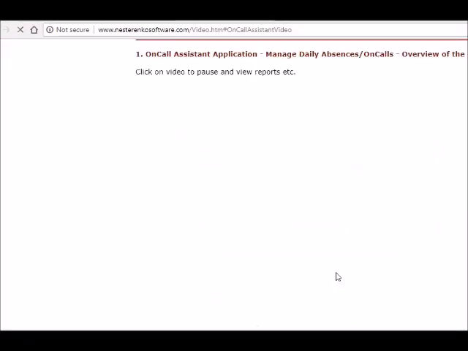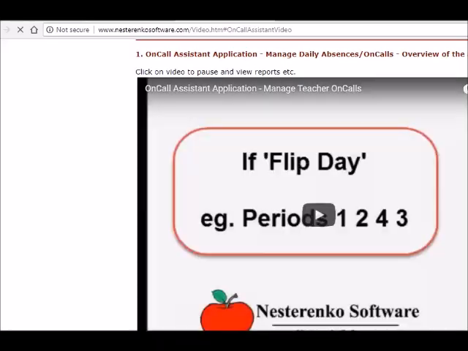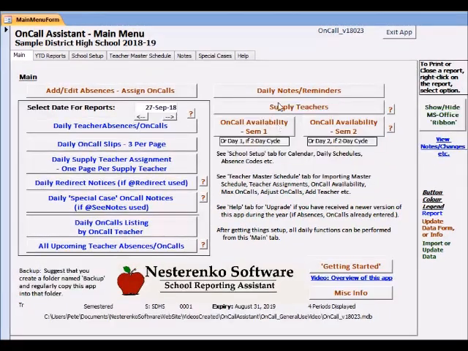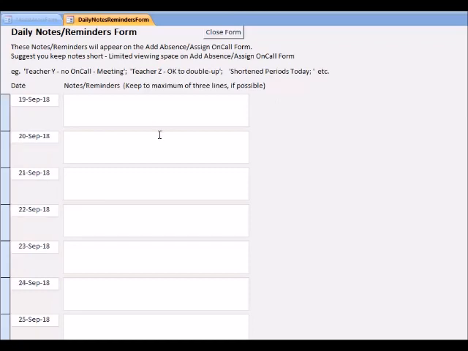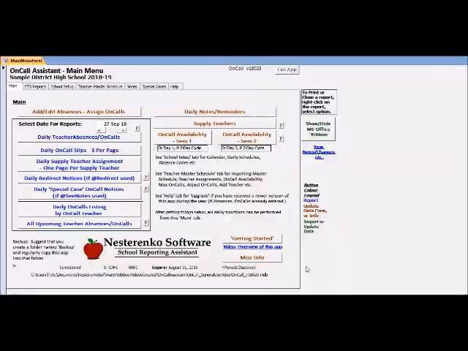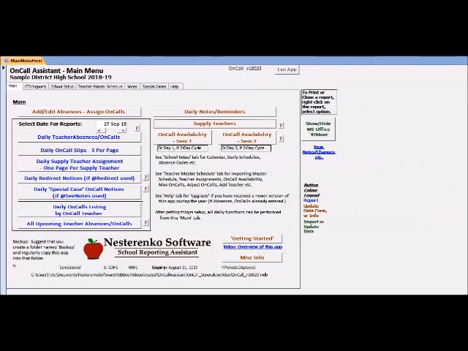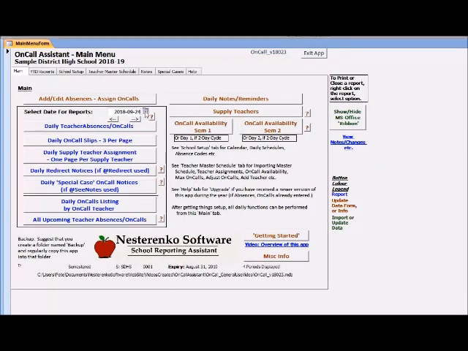On a daily basis, everything takes place here on the main tab. Daily reminders entered here will appear when assigning on-calls. We'll see that in a moment. More about supply teachers later, but let's suppose that today we will use supply teacher Diane Severson as well as another yet unknown supply teacher. So let's use supply 1 for now.